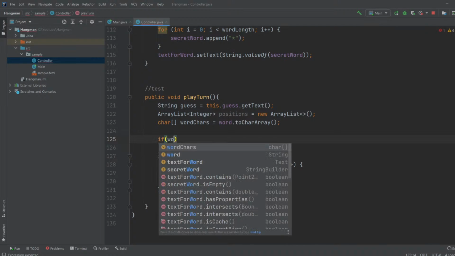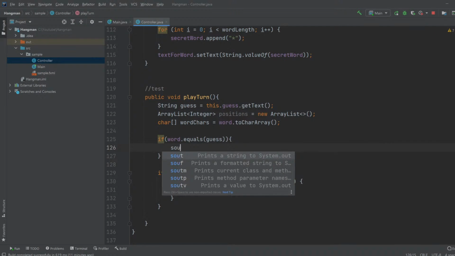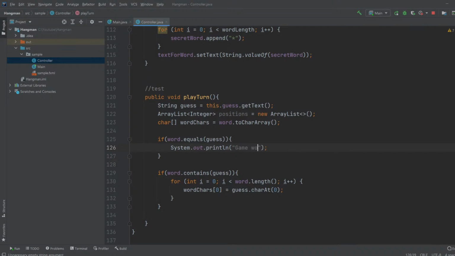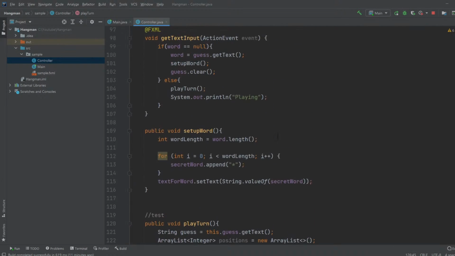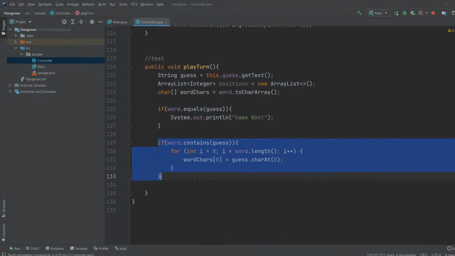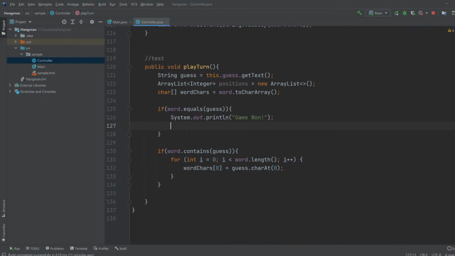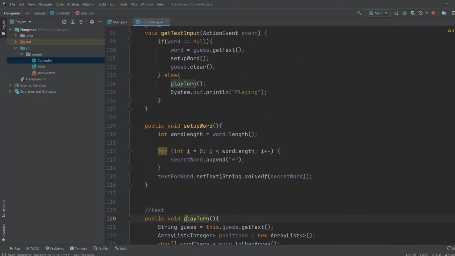If our word equals our guess, we just print game1. So in the situation where the word just equals the guess, for now we just print game1. And then it shouldn't be a problem, and we would just return, so we would never get into this position if it's over. Let's check that works first at least.